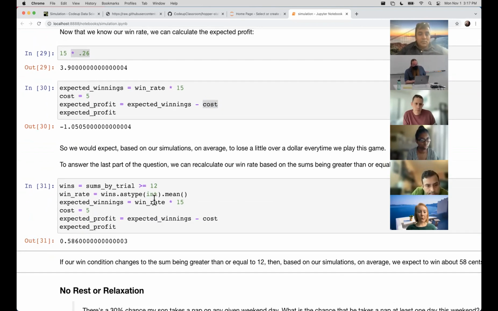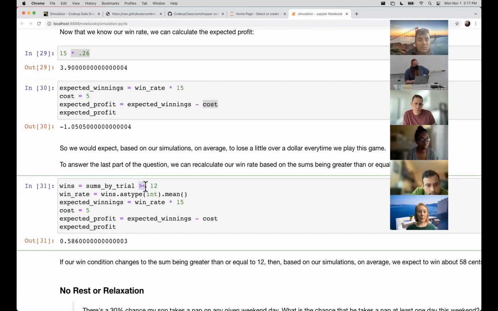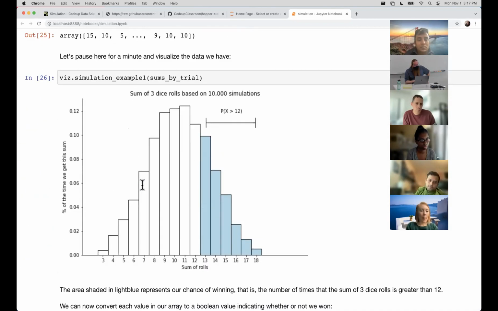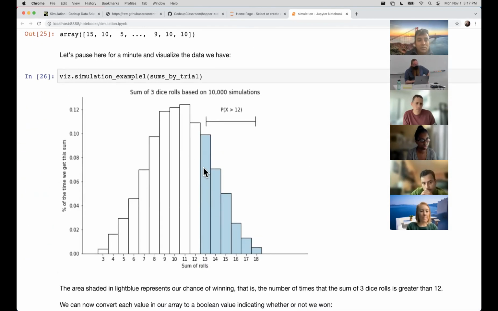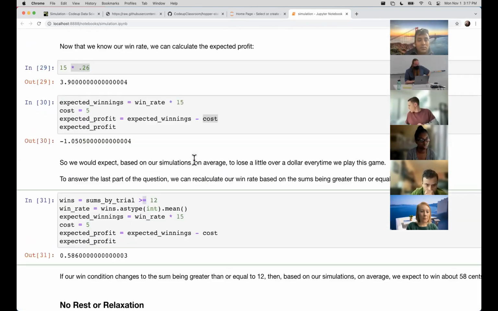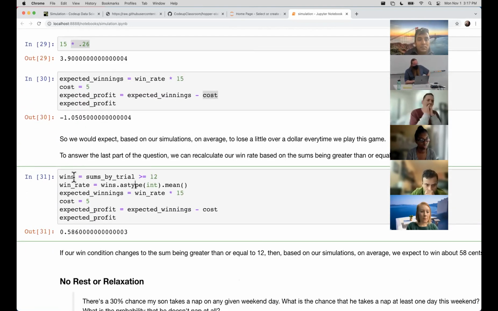Well, what if we change the game a little bit? That's what this next setup is. If we change the game to greater than or equal to 12, that's different. That means that our chance of winning is the blue shaded region plus this bar for 12, which increases our chances a little bit. It might be enough. So we calculate the number of wins as the sums of trials greater than or equal to 12. So we moved the threshold.